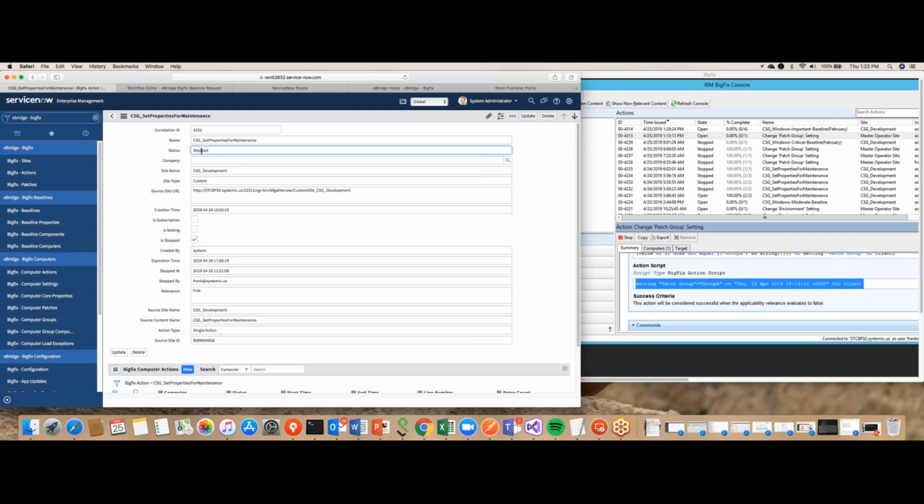And one of the workflows that we built was if the action status goes into a failed state, it will automatically create an incident. The incident is then assigned to the CI, or the configuration item's assignment group, and then the end user would receive that incident in their queue.